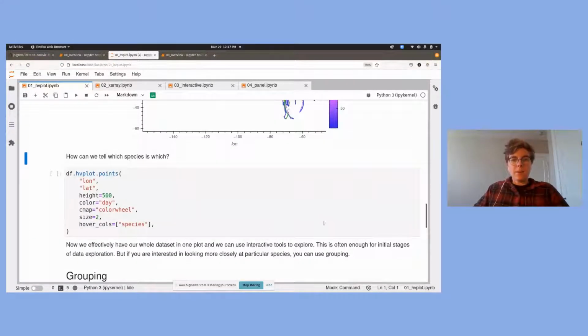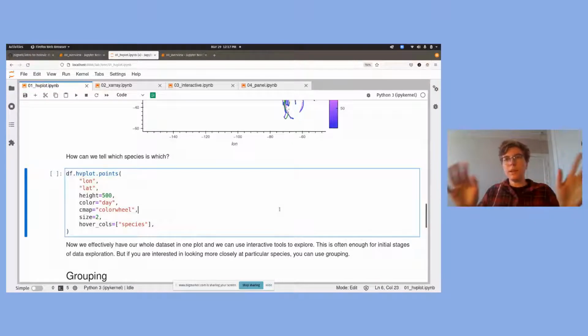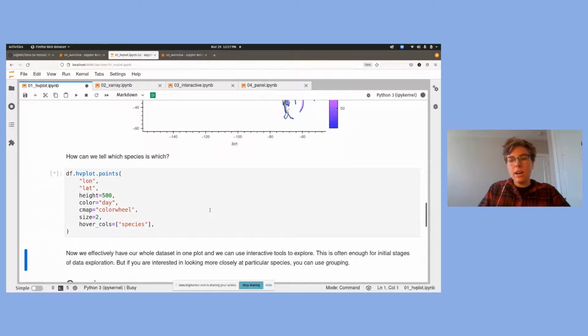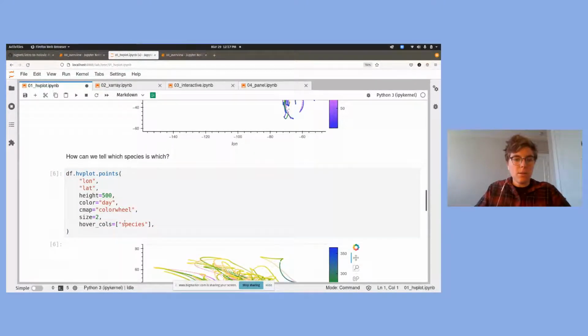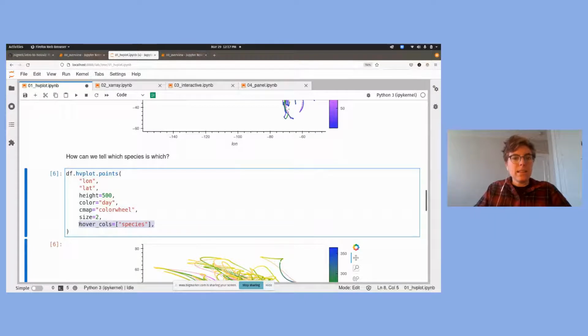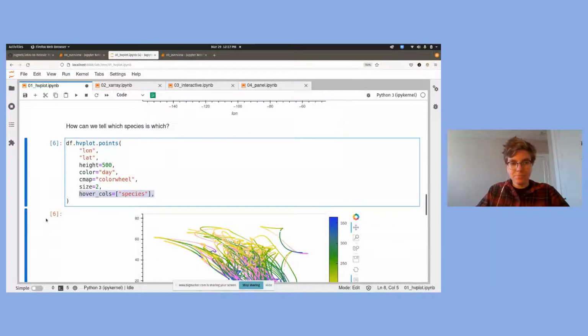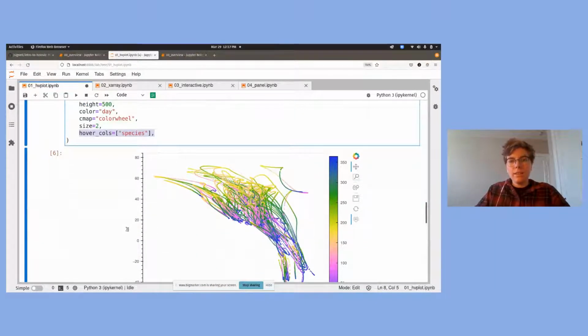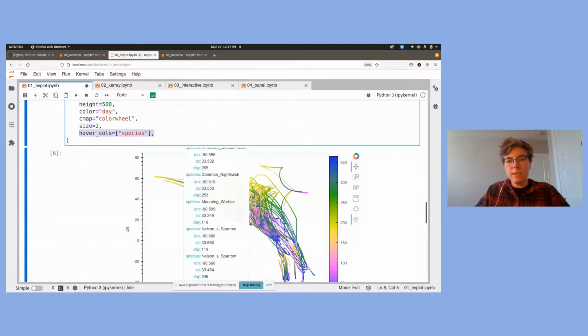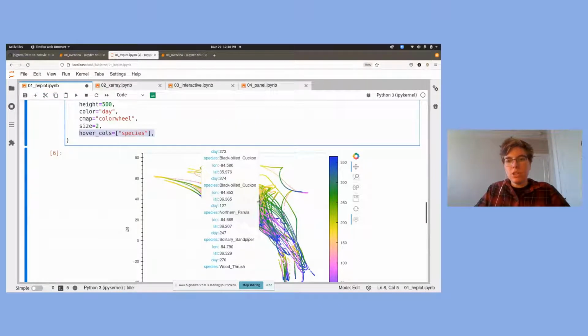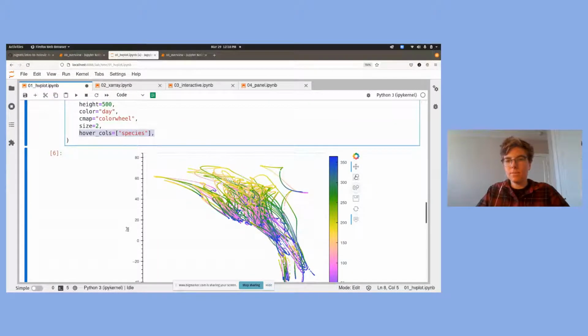And the last part that we can do, just by looking at a two-dimensional plot, is we can tell a little bit about which species is which. So in this case, I'm adding species as a hover column. And so now we can hover over this and we can see more information about these particular birds. And we can zoom in.